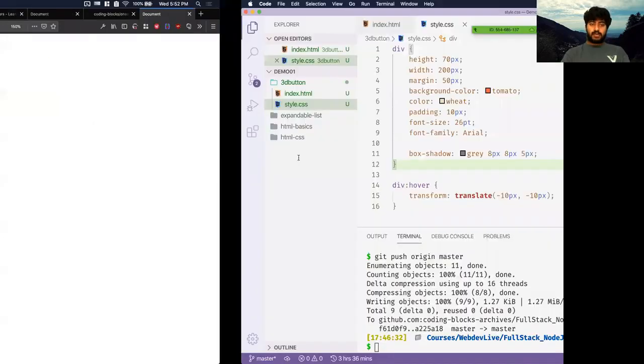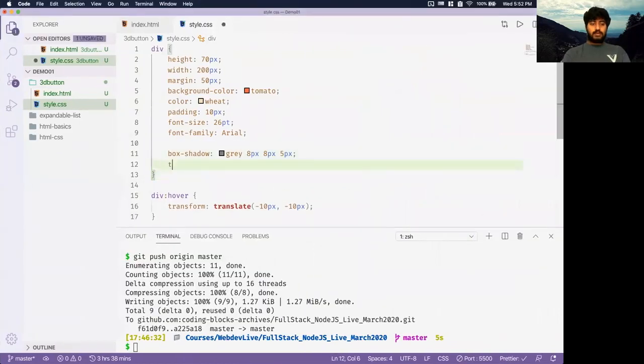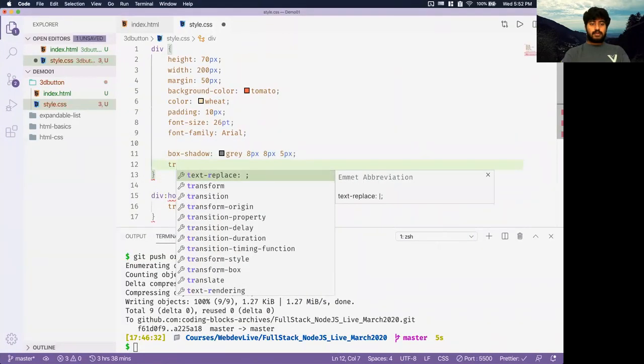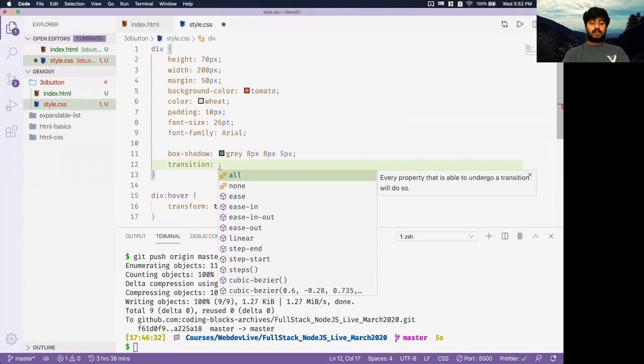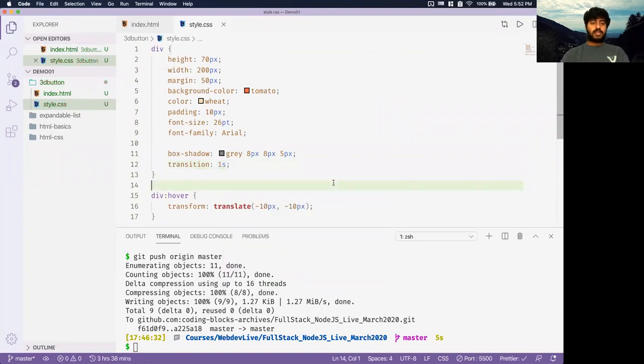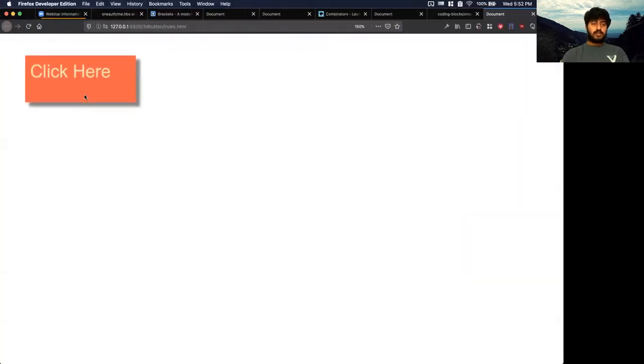So what we can do is we can write here transition, and we can write 1 second. So it takes 1 second to do transitions, so it happens slowly. Okay. But it happens slowly, but it does not feel like the button is coming out of the page because the shadow is also moving. So it feels like the button is moving there.